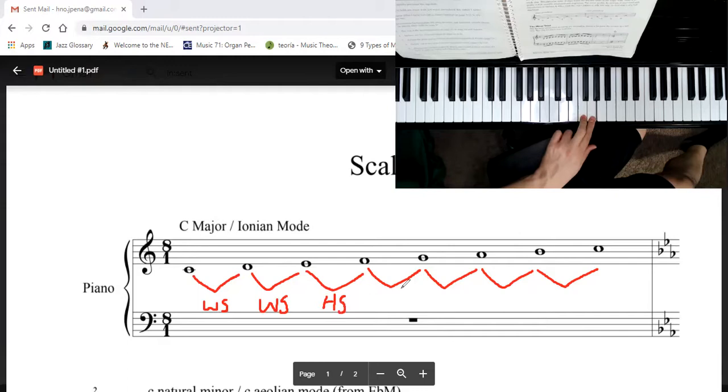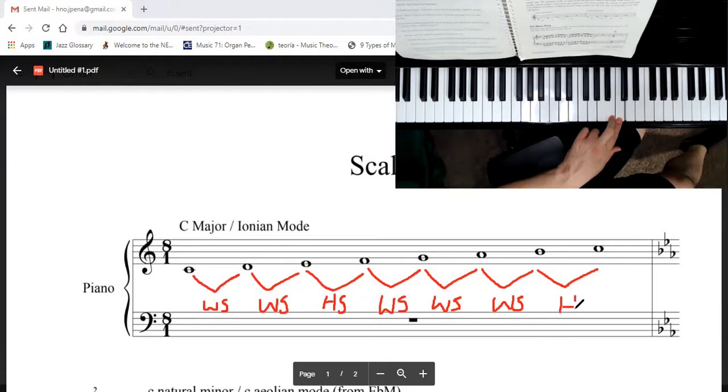Now F to G is called a whole step because it passes through a black key. G to A, also known as a whole step. And then A to B, also known as a whole step. And then, of course, the last one, B to C, they're right next to each other, so that's known as a half step right there. Very good.